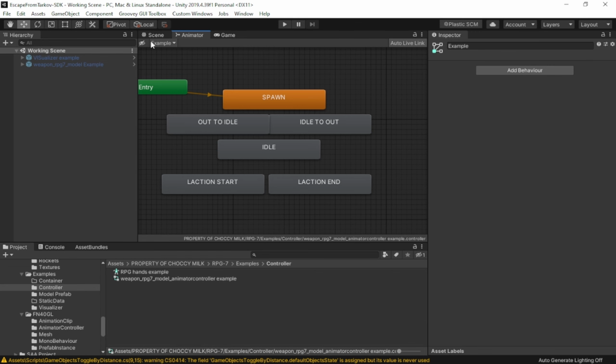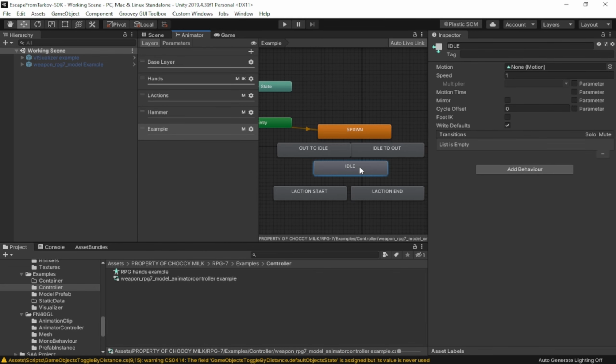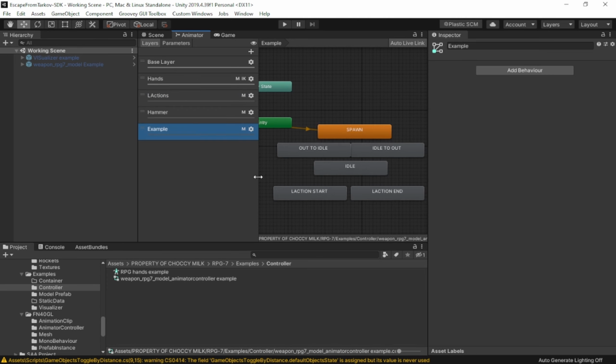Gesture or L-action works like this. You go from idle into here, and then it sets the layer weight for L-action, which is this specific layer, to 1, which overrides the left hand part of your arm or gun. Once it's over, it just goes back to 0. So let's create a transition.